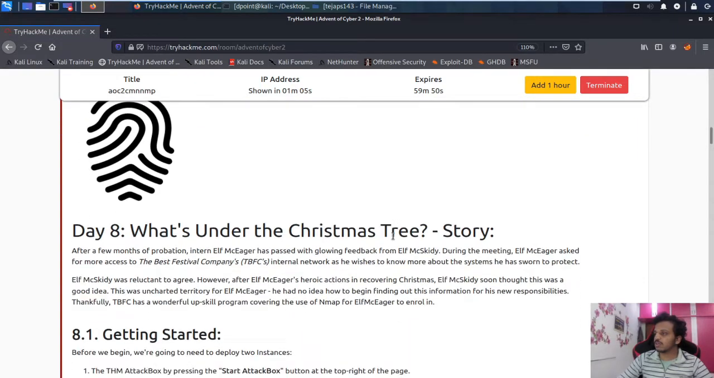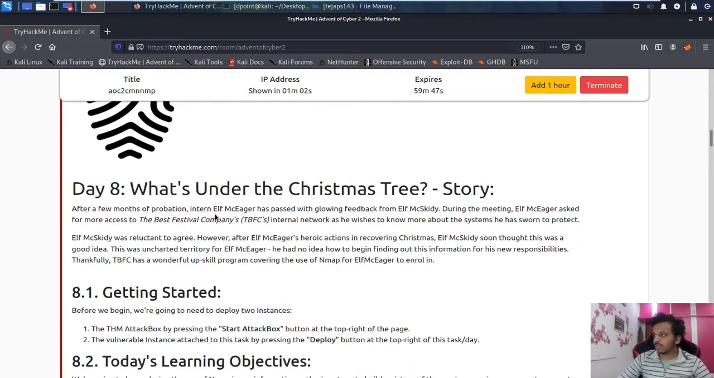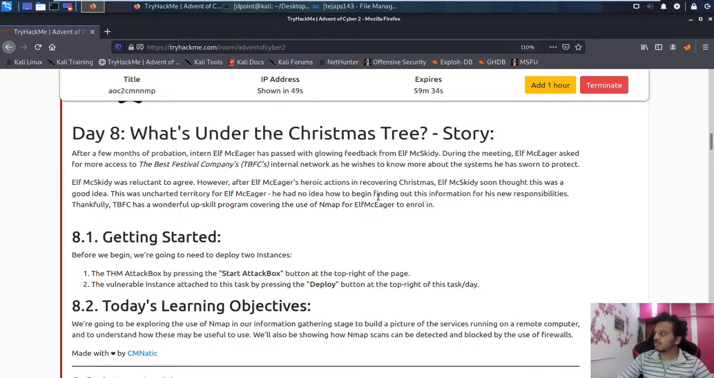Now let's scroll down. After a few months of probation, McEager has passed with glowing feedback from MaxKitty. During the meeting, he asked for more access to the Best Festival Company internal network, as he wishes to know more about the system he has sworn to protect. MaxKitty was reluctant to agree. However, given McEager's heroic action in recovering Christmas, MaxKitty soon thought this was a good idea. Uncharted territory for McEager. He had no idea how to begin finding out the information for his new responsibilities. So it's basically the enumeration.